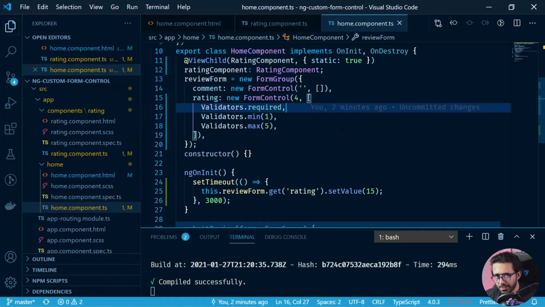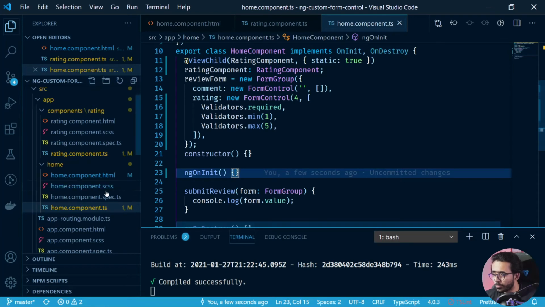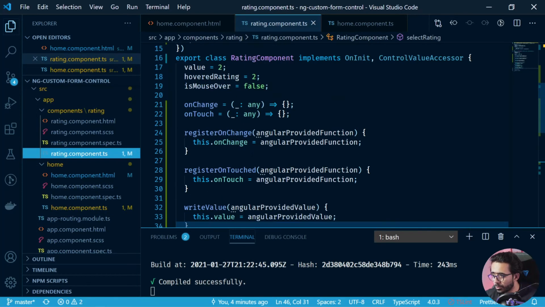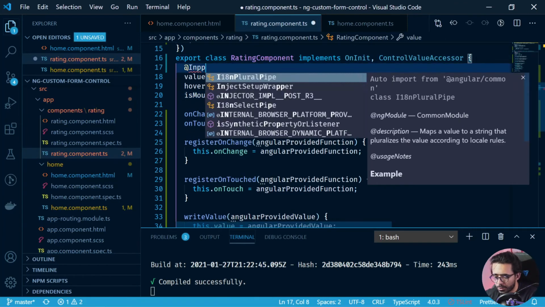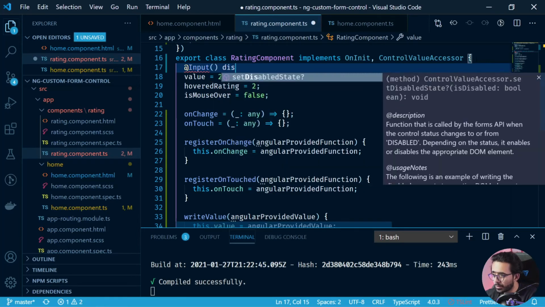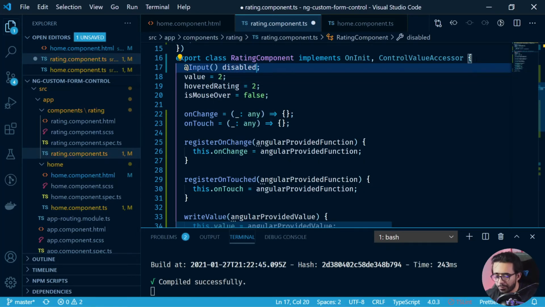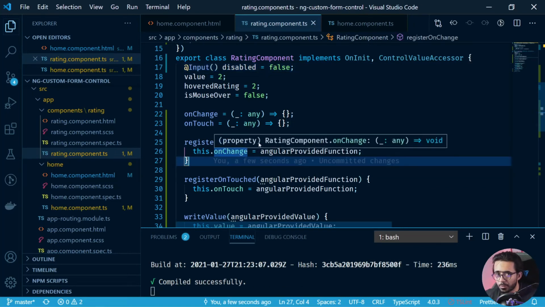Now one last thing that we need to discuss is how do I disable this rating component, similar to how we disable different inputs. So first of all, I'm going to remove this. And then we are going to discuss how we use the disabled property. So in order to do so, first I'm going to go here and then I'm going to just use an Input. So this input will basically be used with the name of disabled. And by default, the value for this will be false. And now this rating component can be disabled.